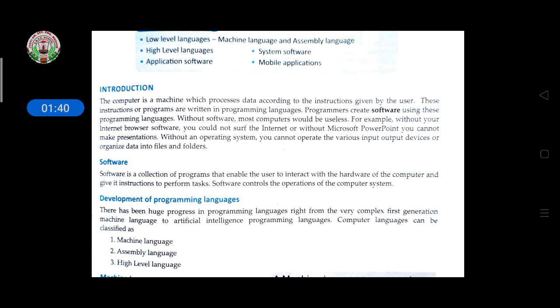It means here that programmers create software, that software is useful for us, and without the software we are not able to use the computer also. If no software is there in the computer, then there is no use of the computer. So with the help of these several softwares, we are able to handle the computer, and we are able to handle the output device also.